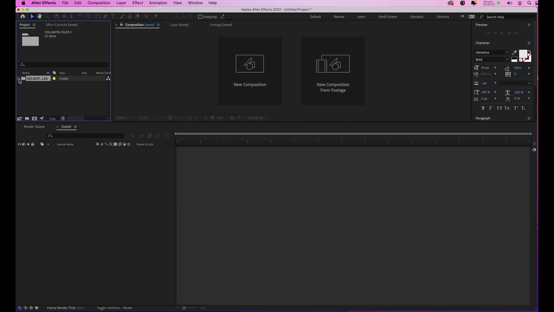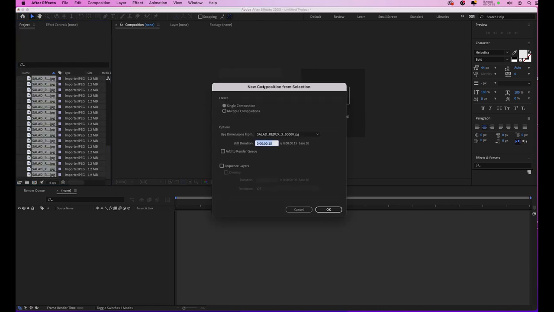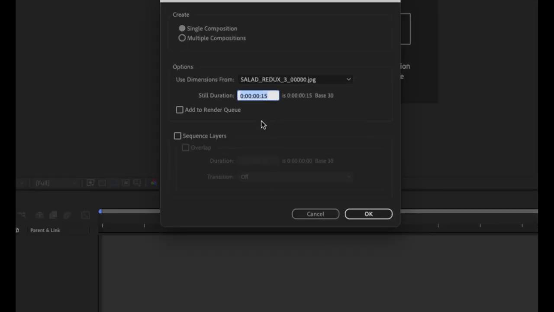Now the next thing we want to do is bring this into the timeline and define the comp window. So I'll open up the folder and I'll shift select all the images from the top down, and then I'll just drag them into the comp window. You'll get a prompt to determine how long you want each of those images to be. I've just set the number to 15 frames, and I'll click OK.